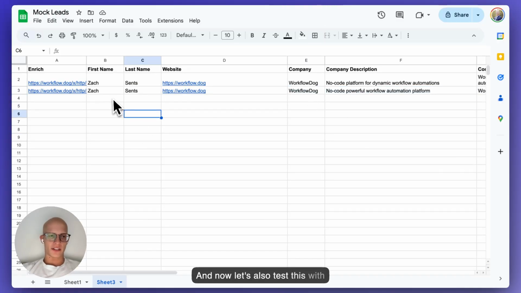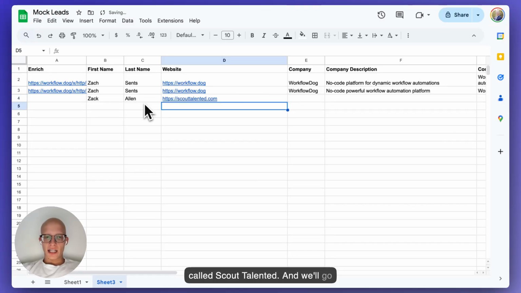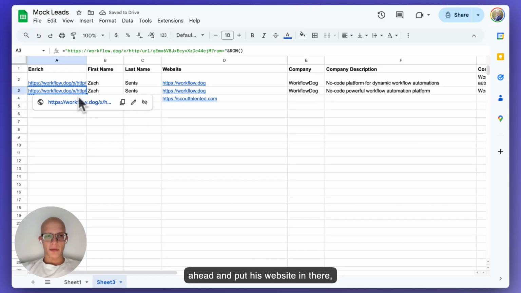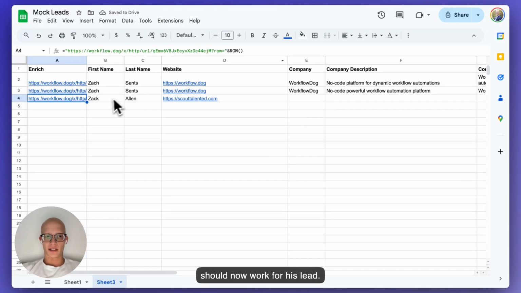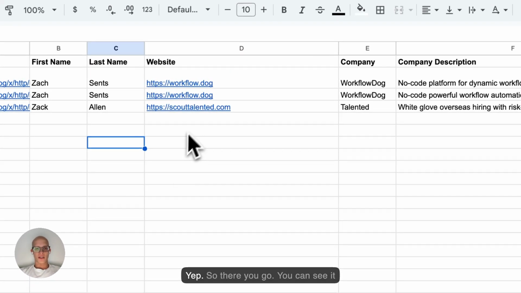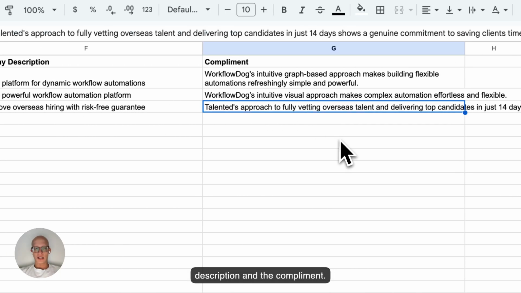And now let's also test this with another website. So as a lead, I'm going to go ahead and use Zach Allen, my friend who runs a company called Scout Talented. And we'll go ahead and put his website in there, copy the formula down, and this link should now work for his lead. Yep, so there you go. You can see it populated the company description, and the compliment.